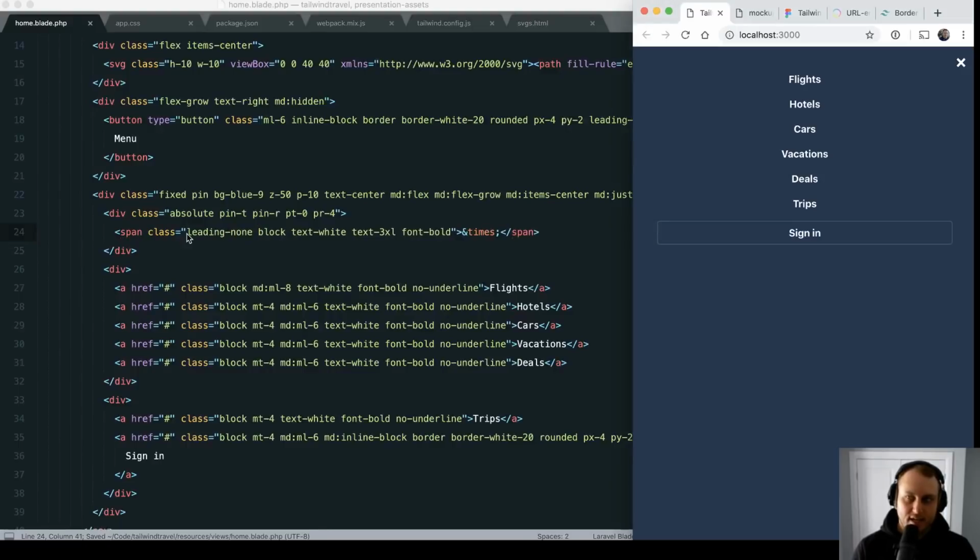So we can say leading none. It's still a little bit away, but that's probably just because of the height of the font. Again, using an SVG would be probably better here.